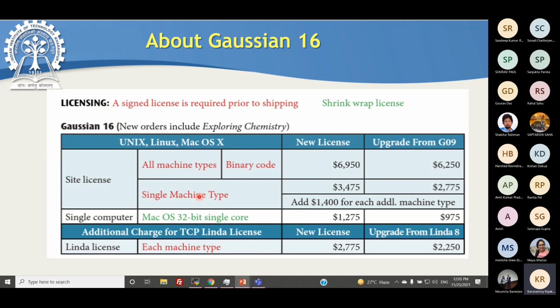For India, they have set the price at about 6,950 for the new G16 license. That is for machine time only, for clusters. They generally do not give you the source code; they provide the binary code. If you already have an earlier Gaussian license for G09, you can upgrade it with a certain amount. You can also purchase a single machine license with this respective amount. If you want to upgrade, you have to spend that amount of money.